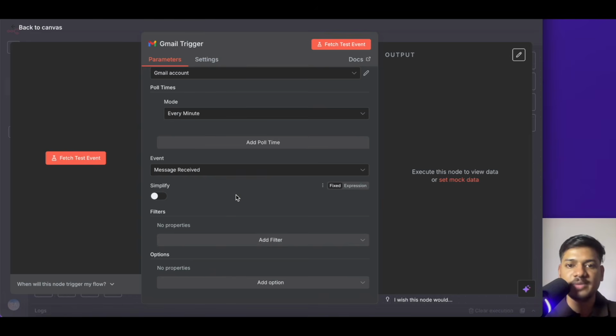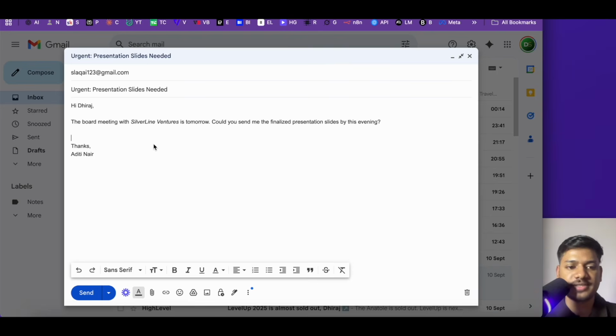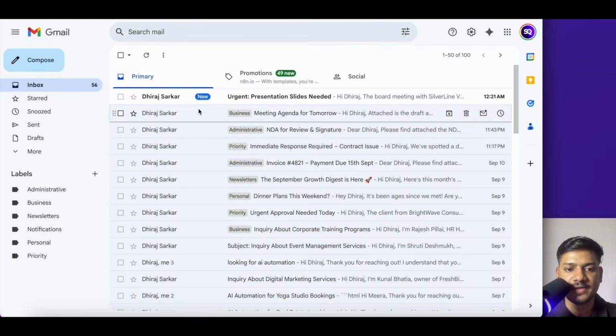And now we will be sending a random email to fetch our test event. This is just a dummy email that I'll be sending. I've mentioned the subject as urgent presentation skills needed. Then we have: Hi Dheeraj, the board meeting with Silverline Ventures is tomorrow. Could you please send me the finalized presentation slides by this evening? Thanks, Aditi Nair. Then I'll click send, and yes, we have received this email.